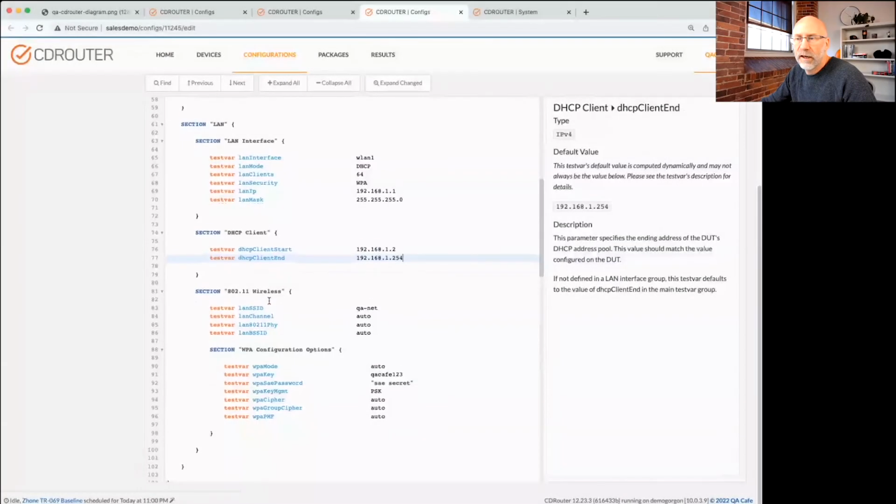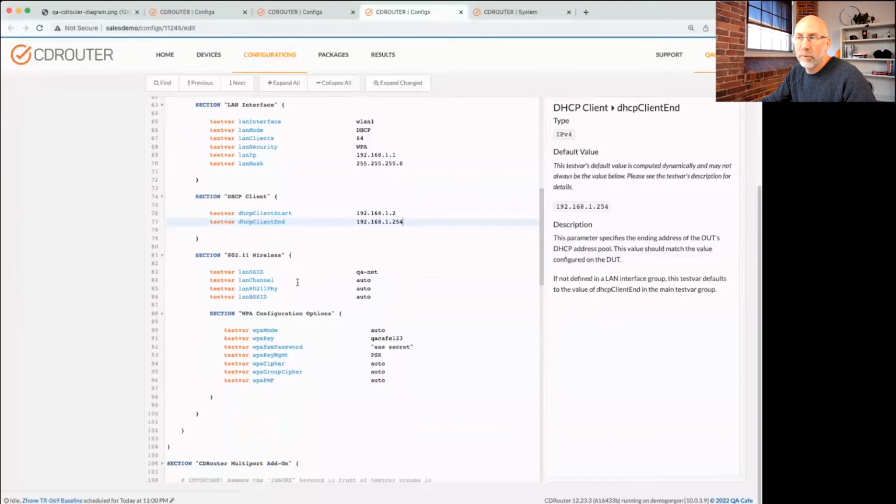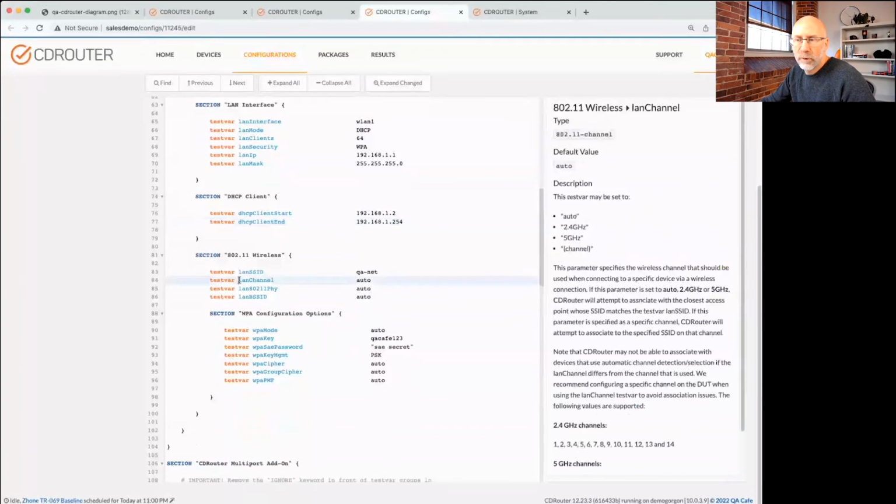Next, we have the 802.11 wireless section. So now that we are using a Wi-Fi interface on the LAN, we can configure the SSID here. There's also some settings to define what frequency channel the client will try to find this SSID on. It defaults to auto, which means CDRouter is going to search for the SSID, and wherever it finds the strongest signal is the channel that it's going to use.